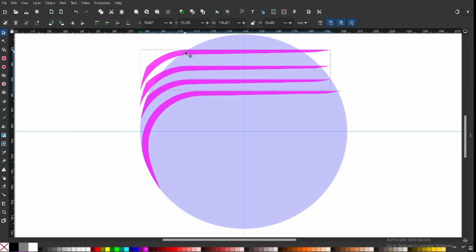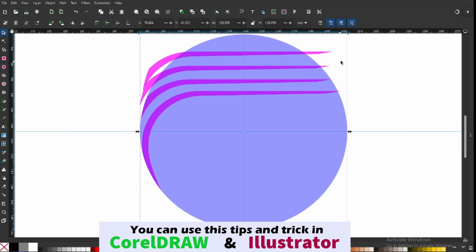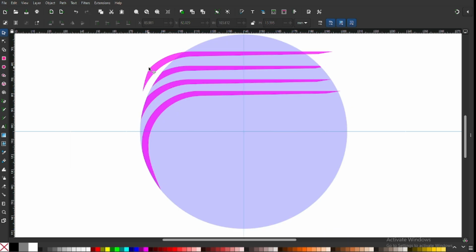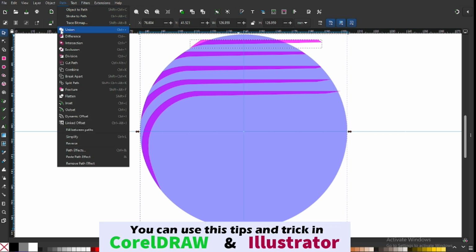Again duplicate this one. Now duplicate the circle and select with this object and go to path and click on intersection. Now again duplicate the circle and select with this shape and click on intersection. Now select it again and duplicate it. Now select these two and click on same option.